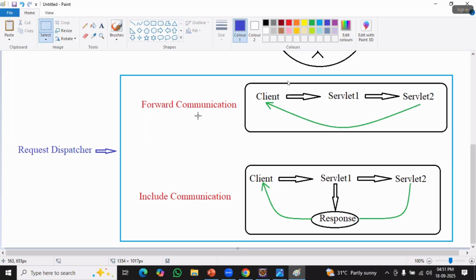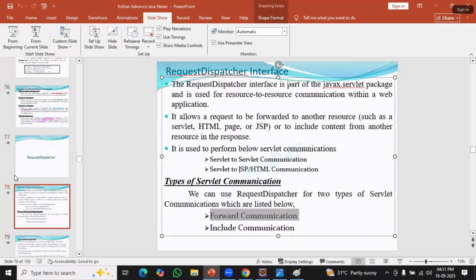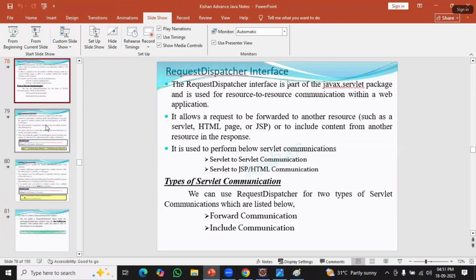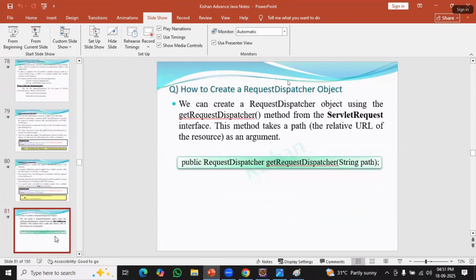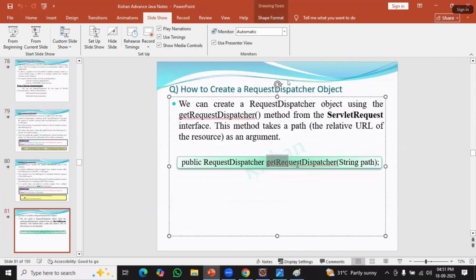In order to get that request dispatcher, we need to call a method. What is the method we need to call? Please read the method. Get request dispatcher. We need to call this method from servlet request. Where is this servlet request present? Service method. Is the service method a parameterized method or a non-parameterized method?